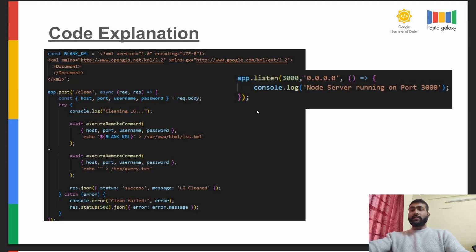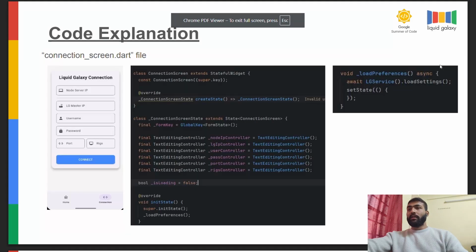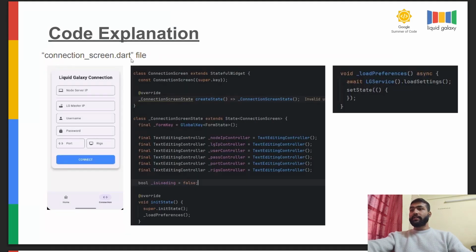And at last we are listening to app.listen 3000 and 0.0.0.0 port for connecting to the LG server, because if we do not provide this IP address, it will get connected to its own system. On starting the server, it will give node server running on port 3000.